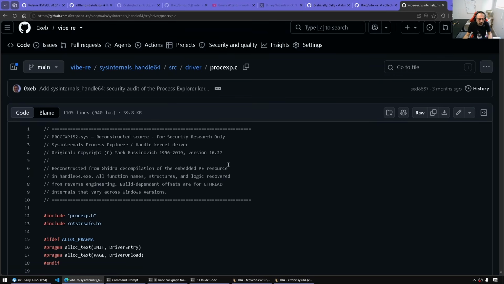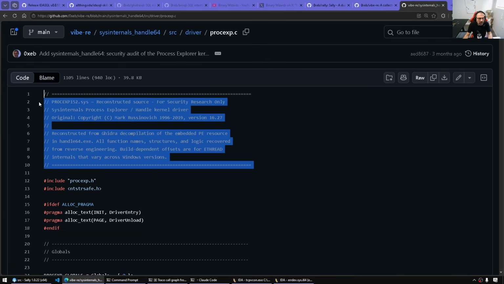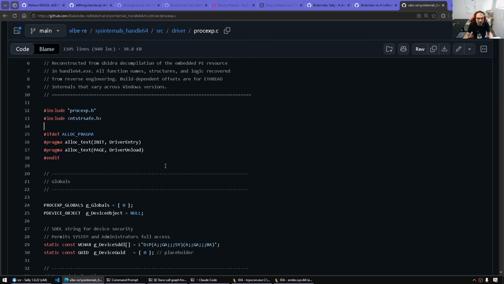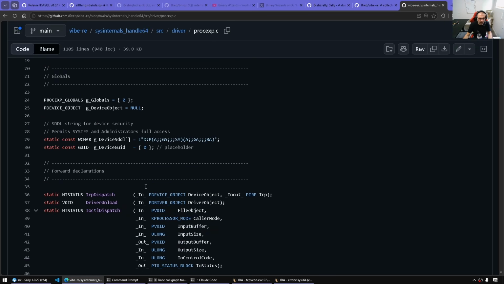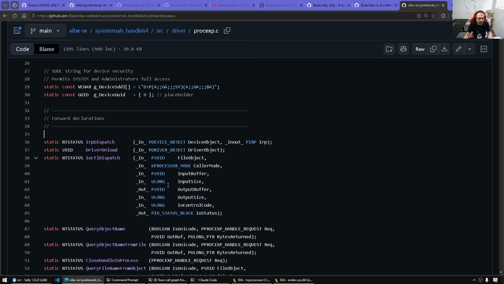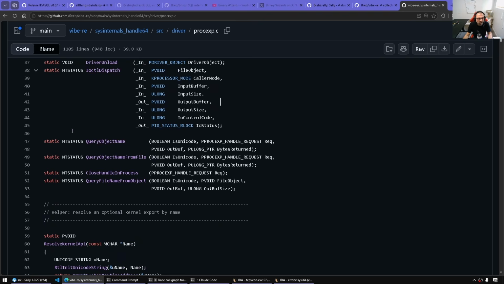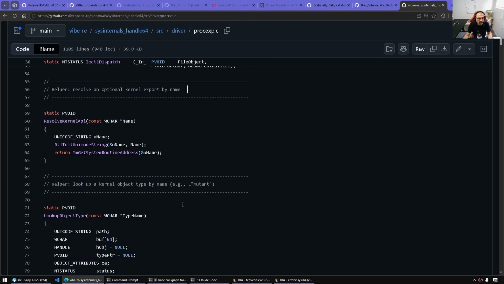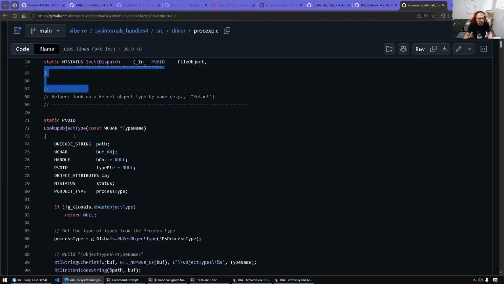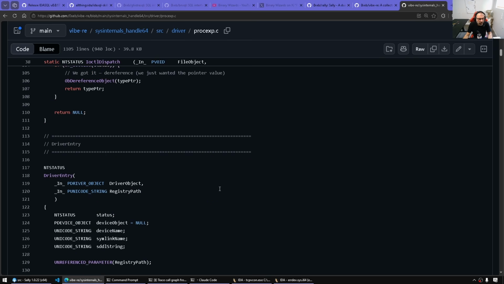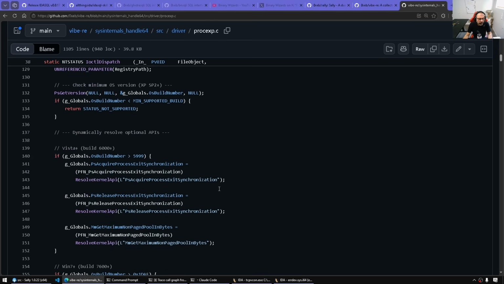And this is the driver sources. It kept the copyright notice. This is fully source recovery for educational purposes only. These are the drivers. This is the proper driver development standards with the annotations here. Function prototypes, lookup object type, driver entry.